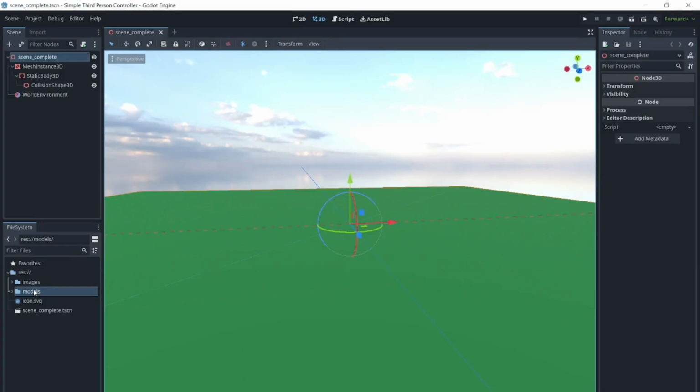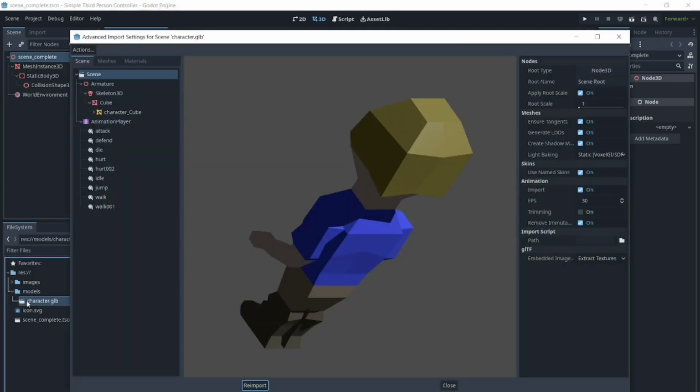We will import the character. We will drag in the model with the model folder highlighted. When the model appears, we will double-click it. This is a little character I made for a game jam. You can download it from OpenGameArt. I will put a link below.